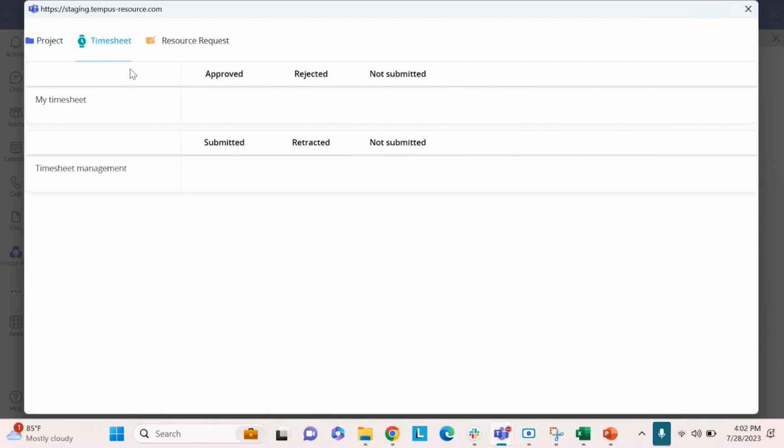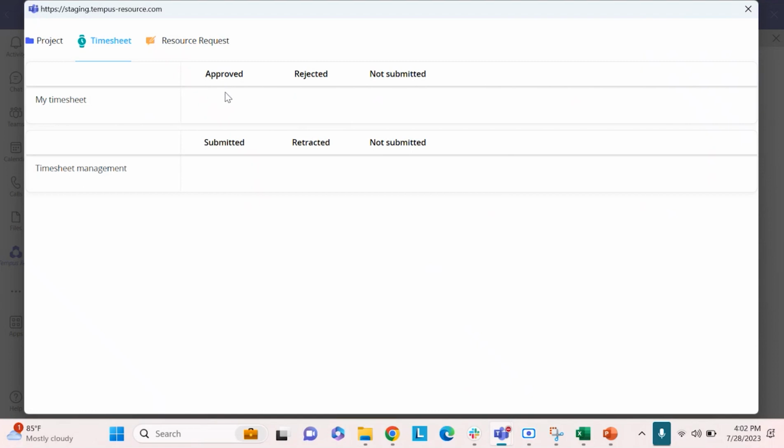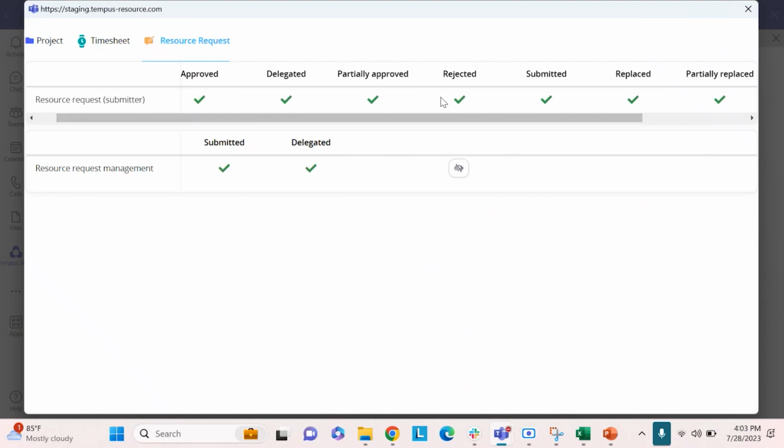The next area that you can subscribe to is timesheets, and my timesheet area is for the end user that uses timesheets. So timesheet users can be notified when a timesheet is approved, when it's rejected, or if it's not submitted. And then the timesheet managers can subscribe to when the timesheets are submitted, retracted, or not submitted as well. And then under resource request, the submitter can decide whether or not they want to subscribe to all these different statuses. And then also the resource request manager can subscribe to if it's a submitted resource request, or if it has been delegated to themselves, to another person.